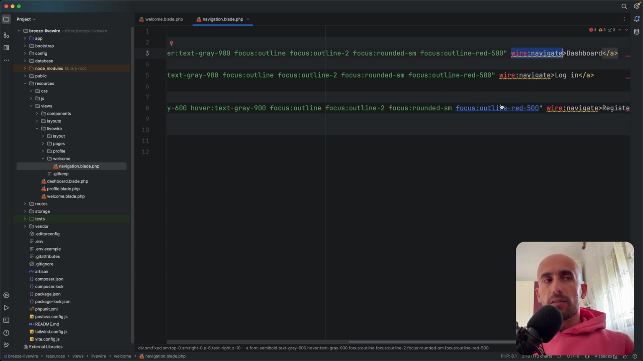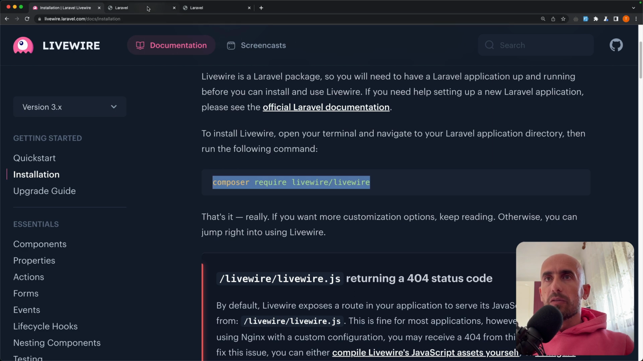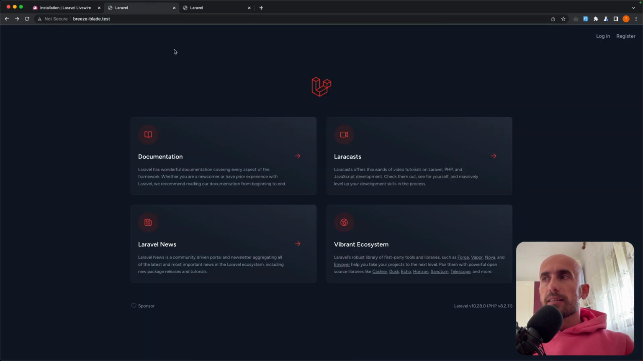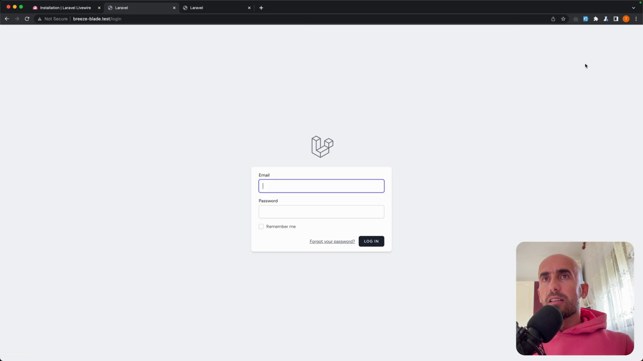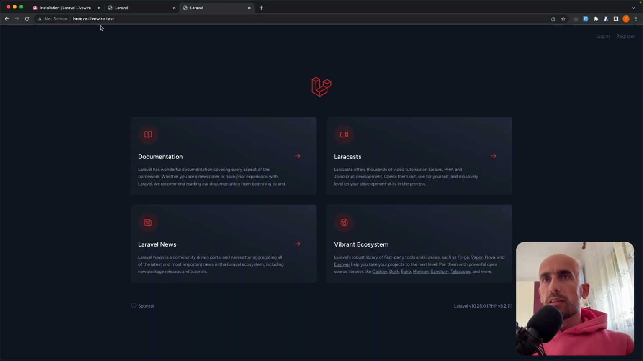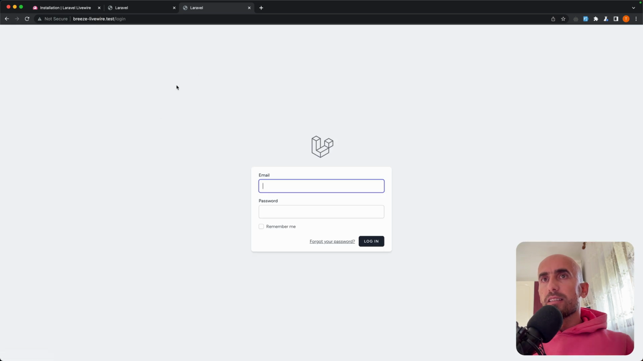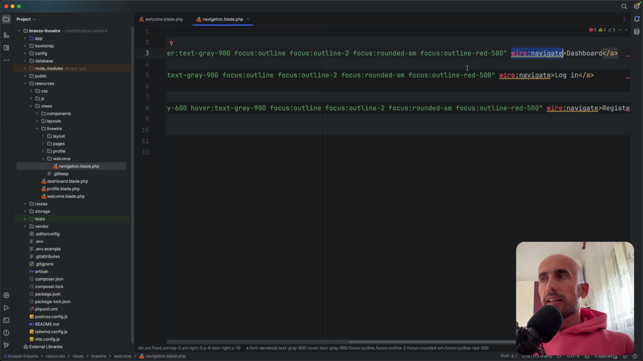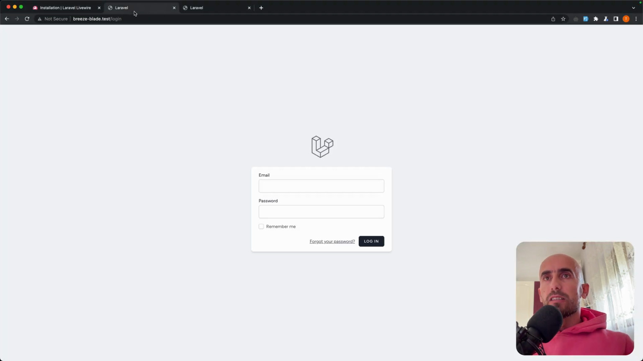What does this do? If I open both projects, Breeze Blade and the test one, and click login, as you can see we have this reloading because this is a Blade stack. But if I choose in the Breeze Livewire to go to login, as you can see, it immediately navigates, so it's kind of a single page application. And wire:navigate is doing that. But if I copy this wire:navigate and paste it in our Breeze Blade, what do you think is going to happen?